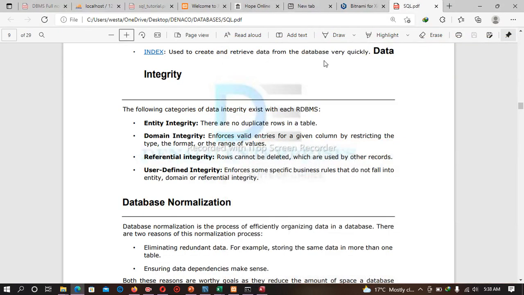Then referential integrity, that is, rows cannot be deleted which are used in other records. For example, I have queries based on a table. I cannot delete that row or column in that table. Then user-defined integrity, that is, it enforces some specific business rules that do not fall into entity, domain or referential integrity. This is whereby you can specify your own rules.